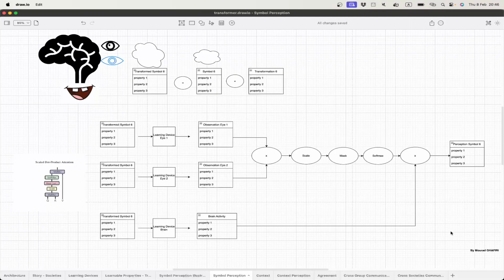Before going further, let's recap what we have seen so far. The three building blocks of this proposition to reduce the complexity of machine learning are three basic concepts. The first one is the symbol, the second one is a learning device, and the third one is learnable properties. With these three concepts, we can go forward and combine them with the control of mathematical operations to create more complex architectures to solve more complex goals or tasks.